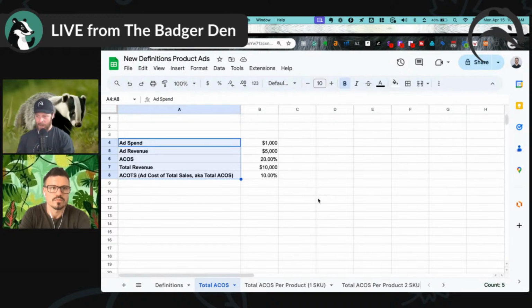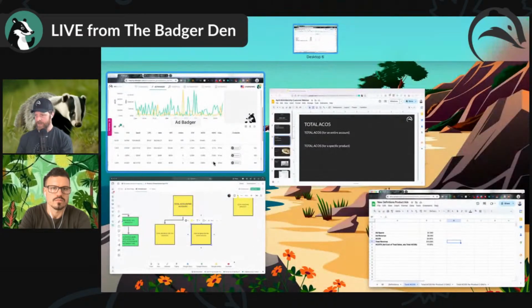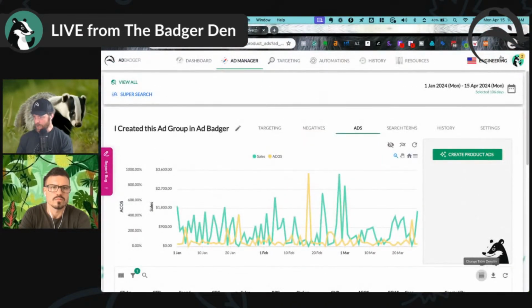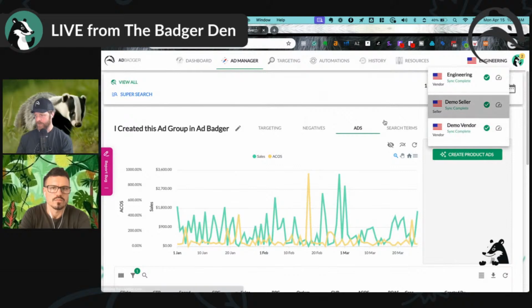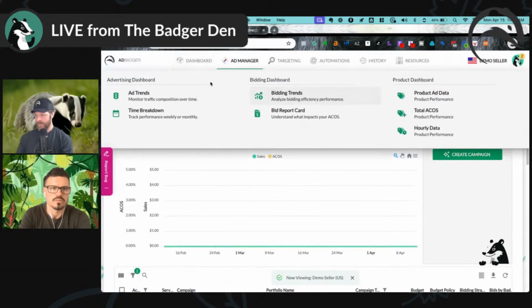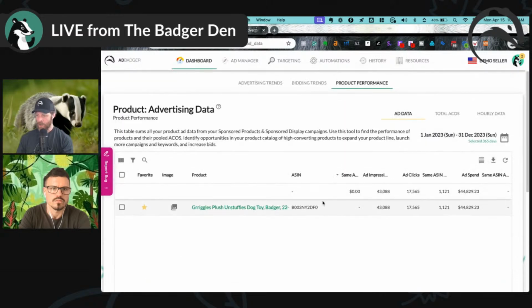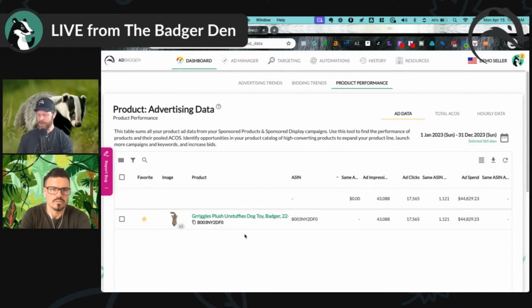But it gets much more complicated when we begin to look at per product metrics. And as you know, in our tool, we have these per product metrics. If I go into our dashboard and our product ad data, we begin to sort of peel back some layers. And this is just our demo account, so there's only one product in here. But when we go in here, we're able to see, okay, we have one product.